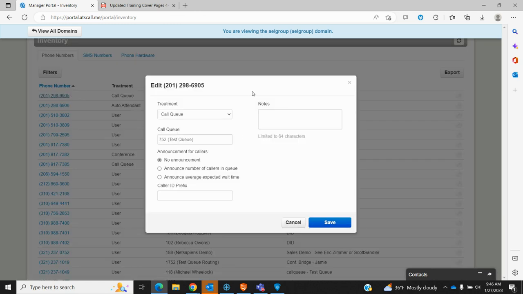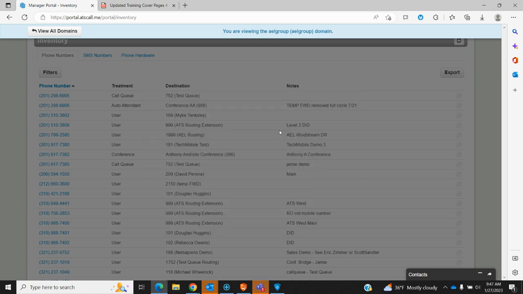So when you click on that, you get this little pop-up window, which allows you to configure where you want the calls to go. So when they dial a number, in this case, we're going to send it to a specific call queue. We're going to have some announcement options. We're going to have the option to put a name on this caller ID for your inbound callers. And then there's always a note window that's available to you as well.